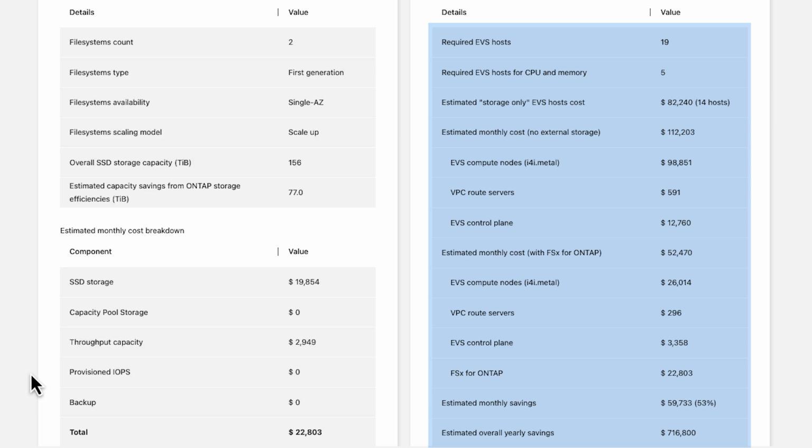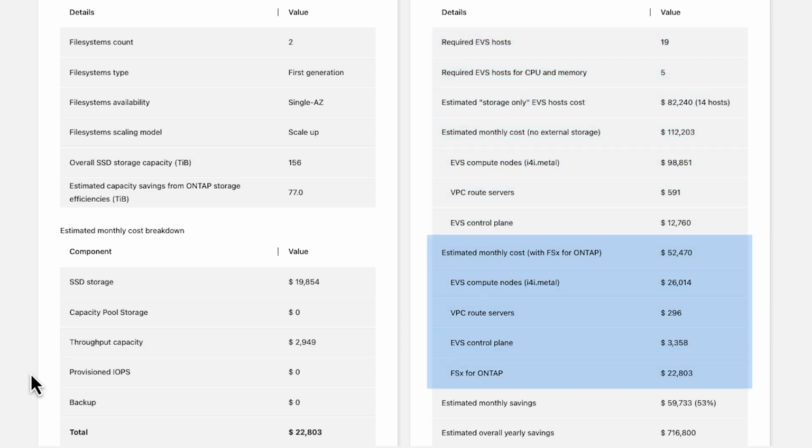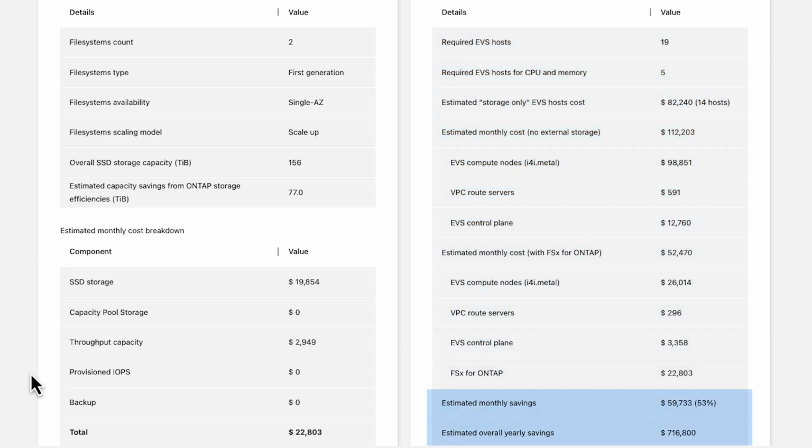To the right, you can see a cost breakdown detailing the graph calculations without FSx for ONTAP and with FSx for ONTAP, and the estimated monthly and yearly savings. You can also see how many hosts will be saved by using FSx for ONTAP.